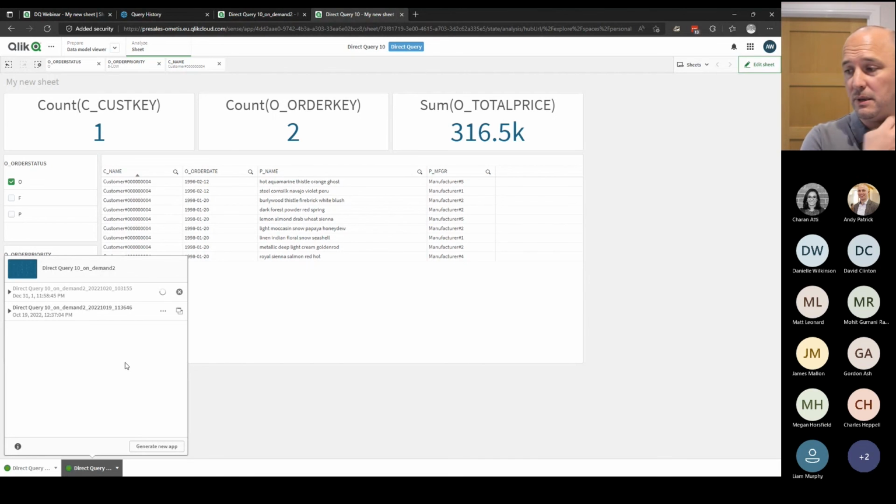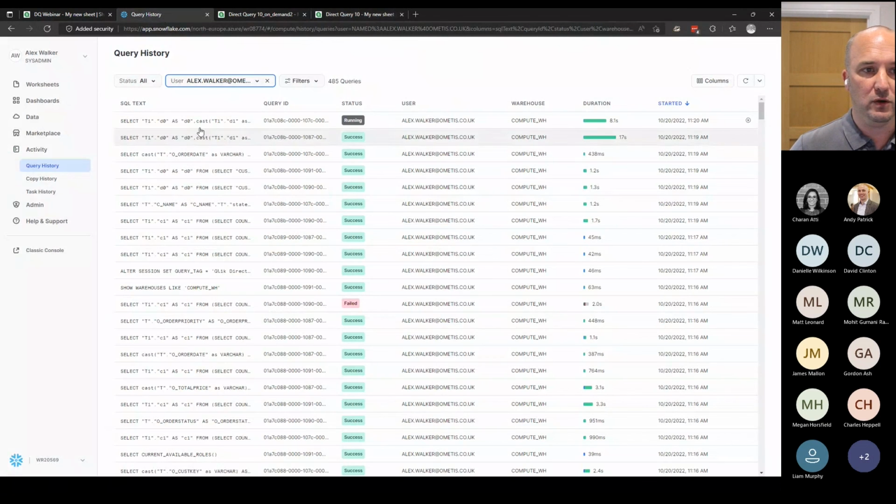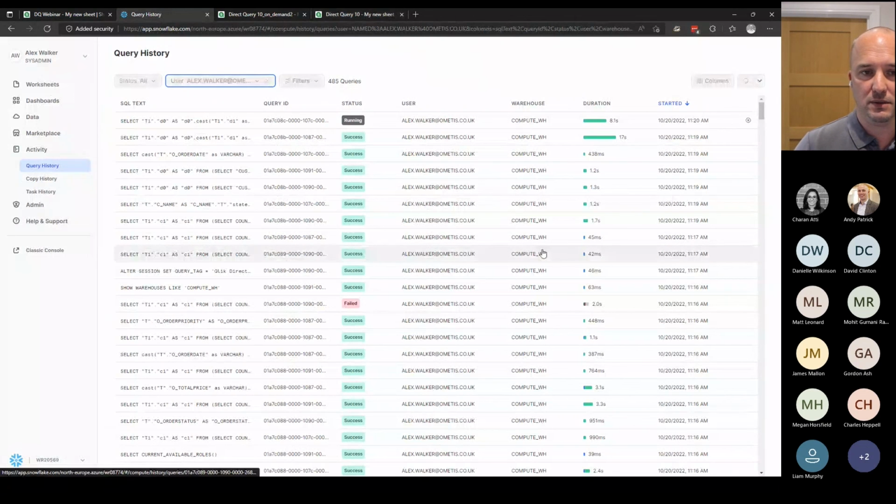So this is what this is doing: it's actually going and using that template app, this one over here, and generating a new copy of that, running that reload script with the filters that I've specified here, extracting that data from Snowflake, and then we'll make a new copy of that app for me to work with, which may or may not persist. And we can go and have a look in Snowflake at that, doing that behind the scenes.